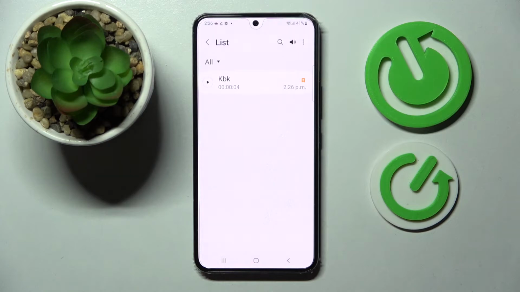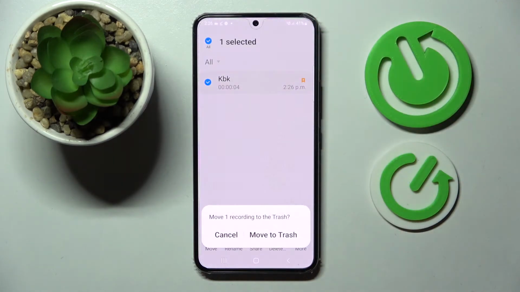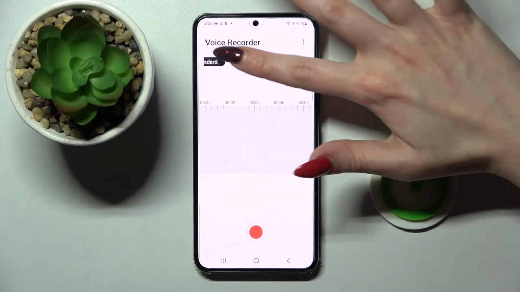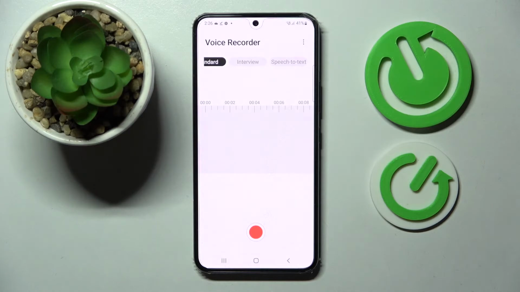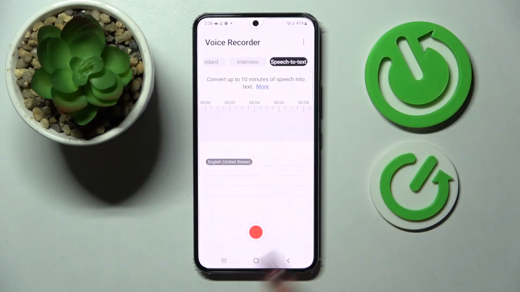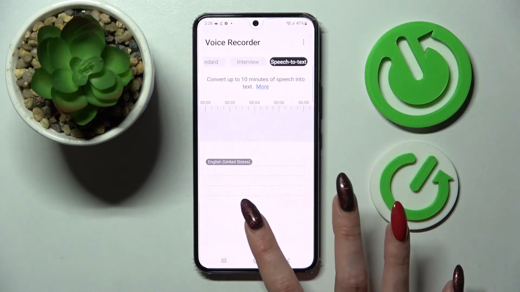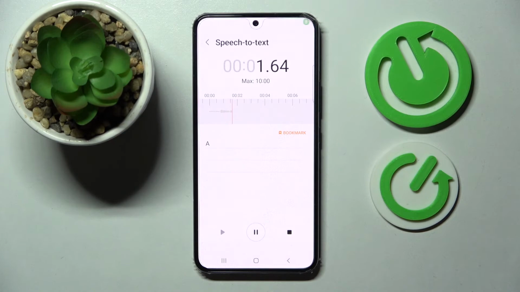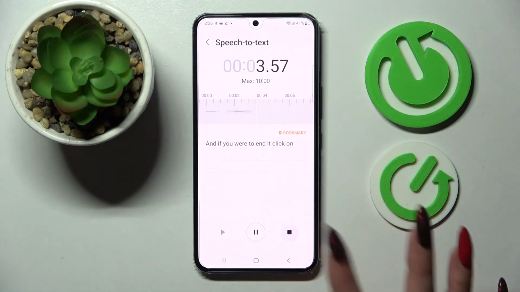If you wish to delete it, you can do that by holding it, clicking on Delete at the bottom and choosing Move to Trash. But you can also go back and select one of those options, Standard, Interview or Speech to Text. Click on the chosen one and tap on red button to start your recording. Then click on OK. And if you wish to end it, click on the square button as well.